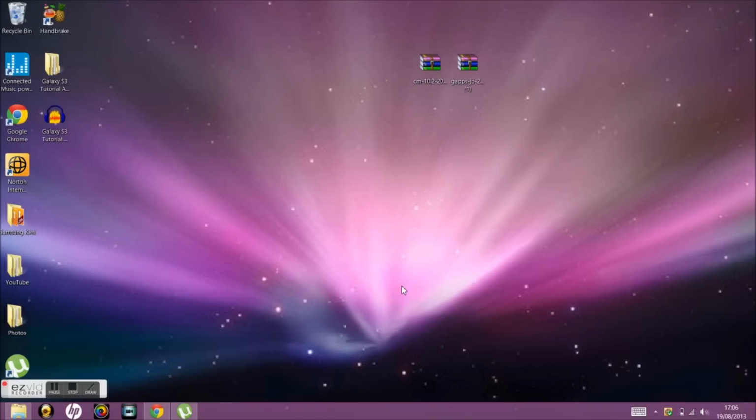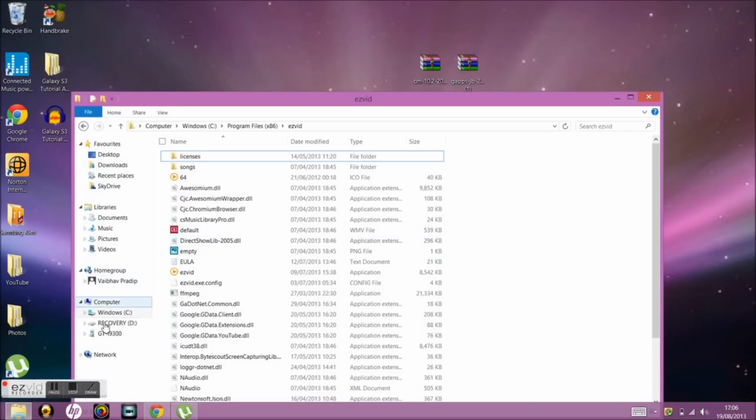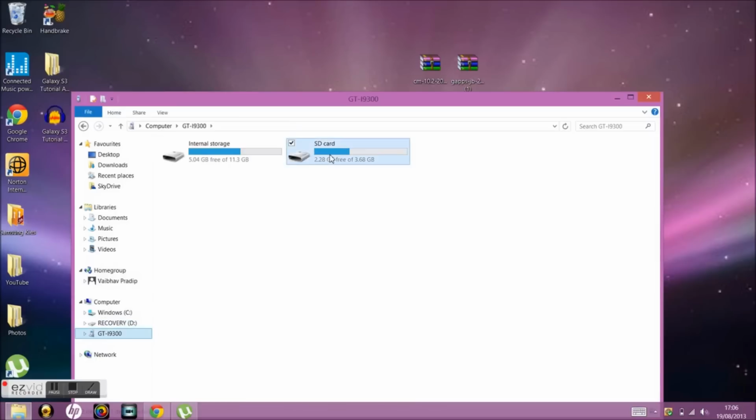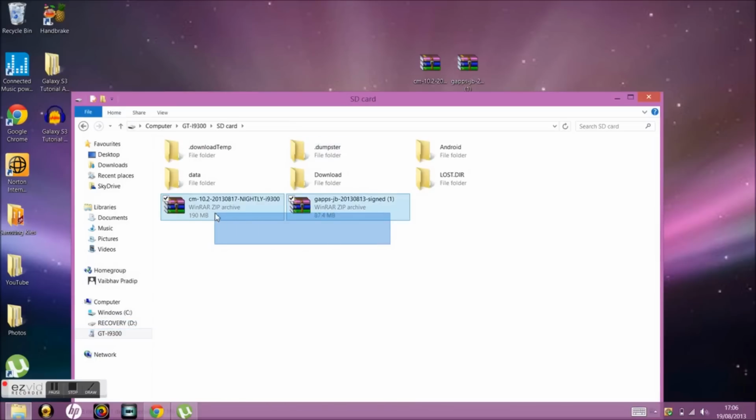So what you want to do is download these two files off the net, using the links in the description down below the like button. Once you have that done, you want to copy those into your SD card, like so. After they've been copied into your SD card, you can unplug your phone from the computer and reboot it to recovery mode. I'll show you that next.